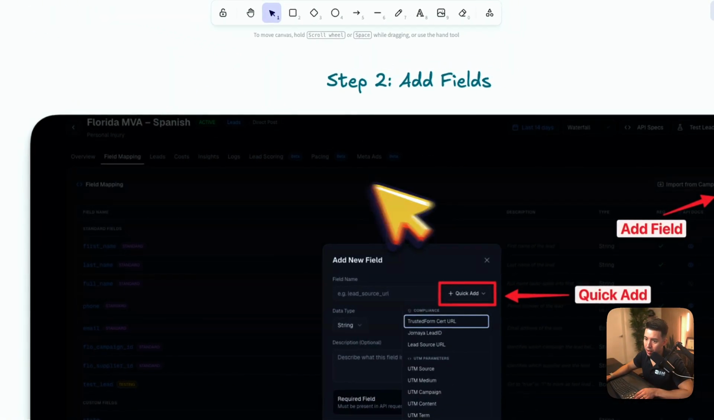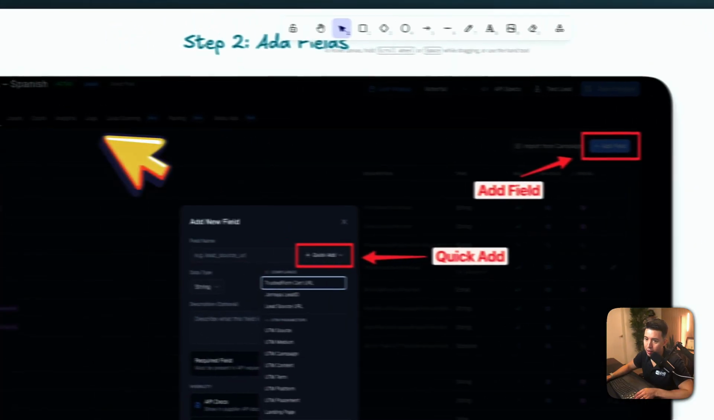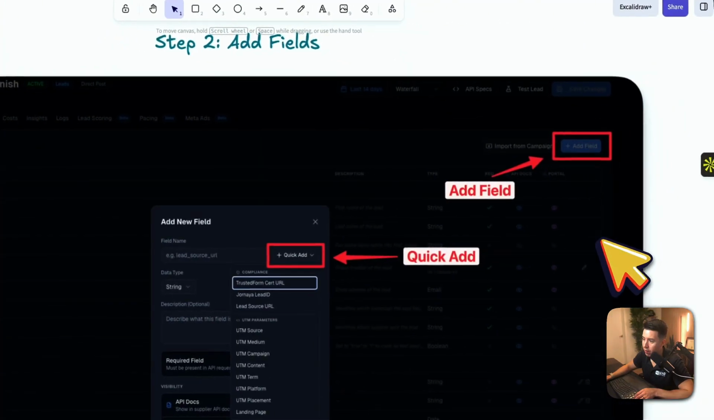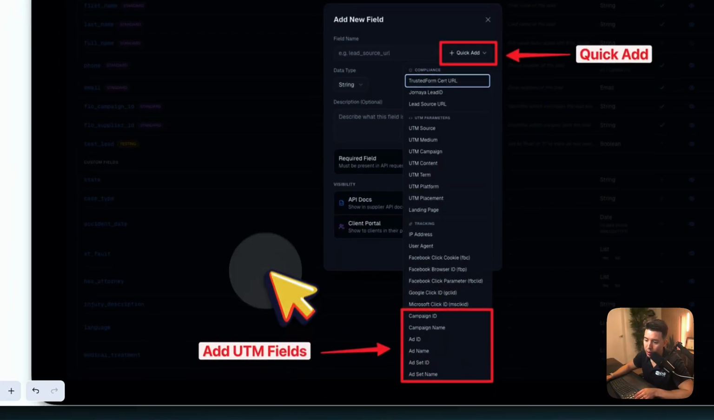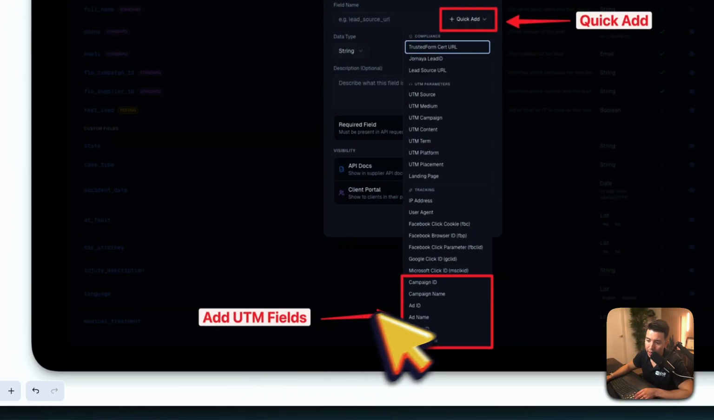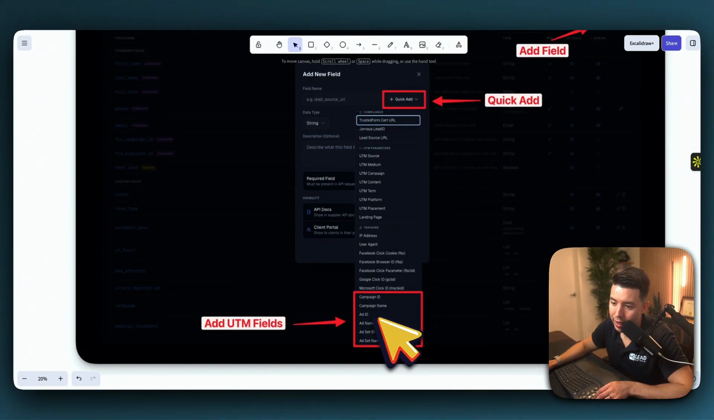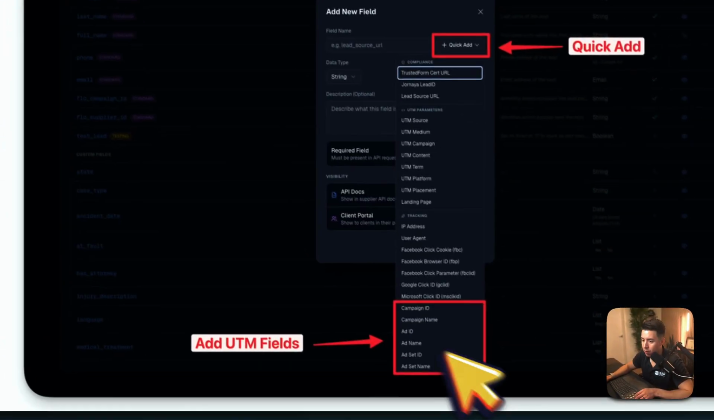What you'll do is in your specific campaign, click on field mapping here at the top, go to add field, click on quick add, and there's all of these variables here that you can quickly add. And the ones you want to add are campaign ID, ad ID, ad set ID. You can also go ahead and add a campaign name, ad name, and ad set name if you're sending those over. So feel free to add those.